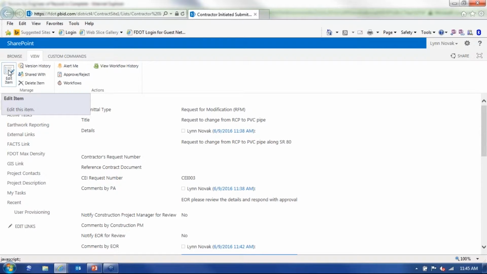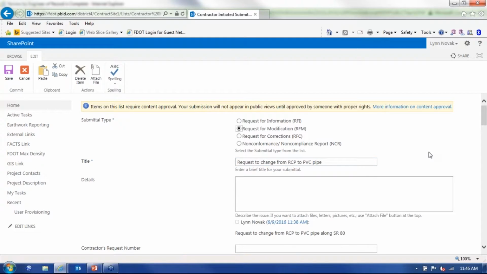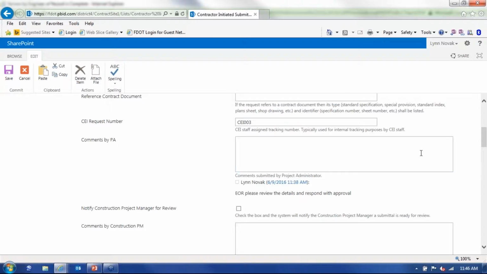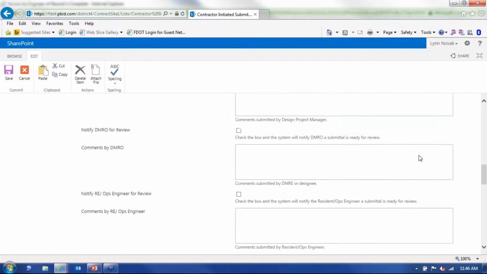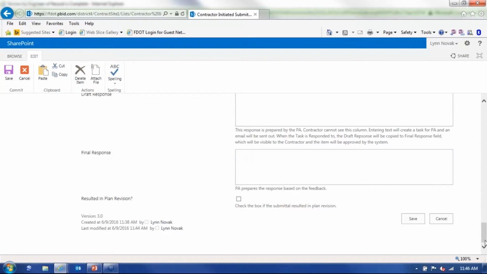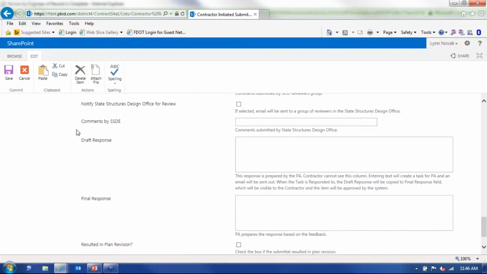At this point, the PA is going to want to go ahead and put in the final response so that the contractor can be notified that the RFI or RFM or RFC has been approved. So they're going to edit their item. They're going to go ahead and scroll down to the very bottom. There are two boxes. There's a draft response box and there's a final response box.